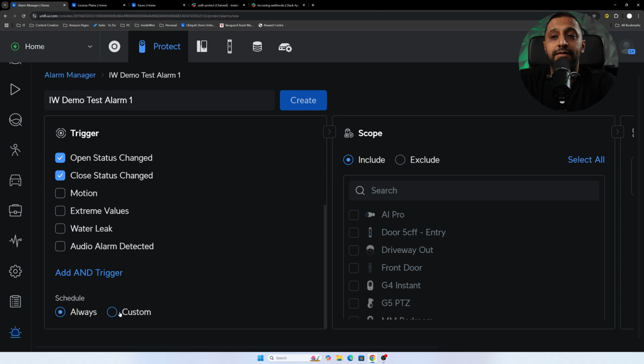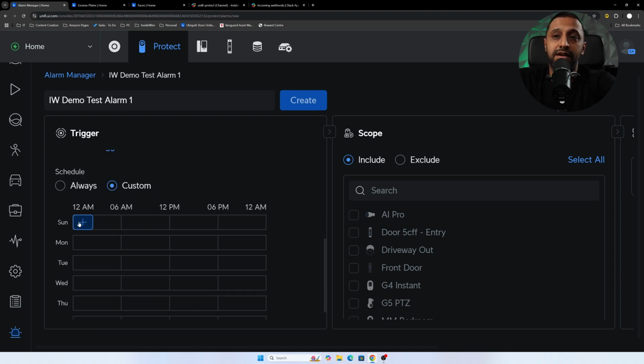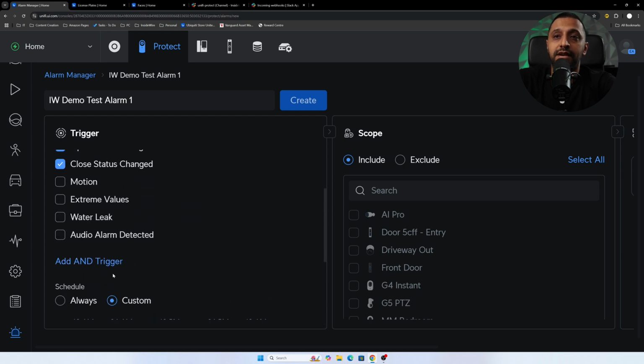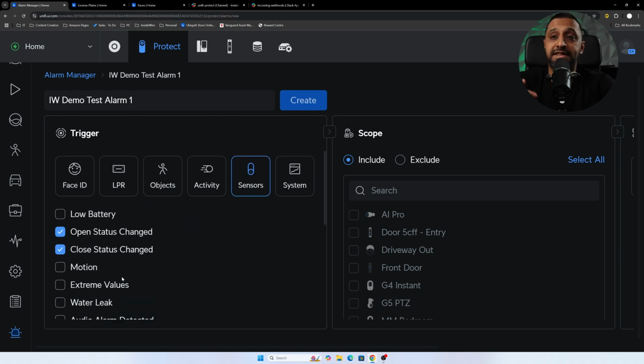And then finally, you have the schedule. So you have always, or you can have custom. And these are some of the ones that we saw earlier. You literally just click the plus button as to where you want this to be triggered. So for example, if it's a building site and it's Monday to Friday, 9 to 6, then you can go and set it up for those specific times. For now, we'll leave it as always.